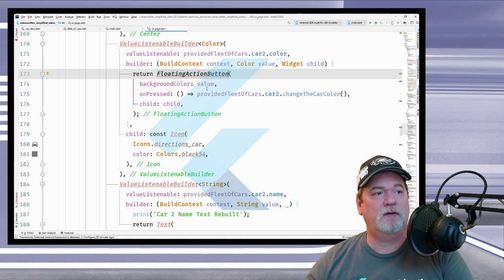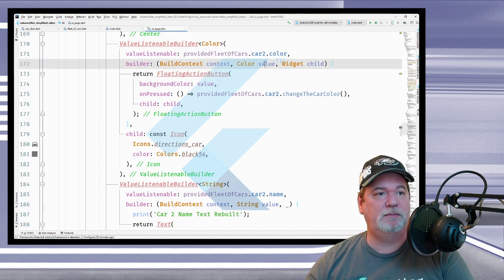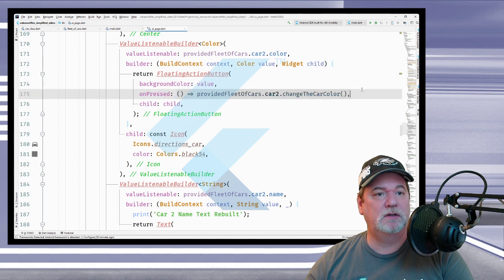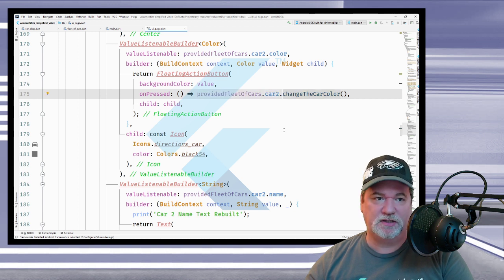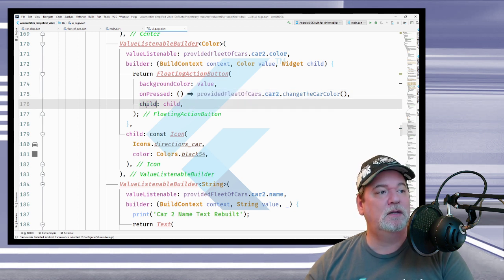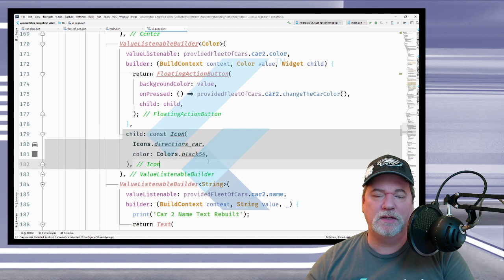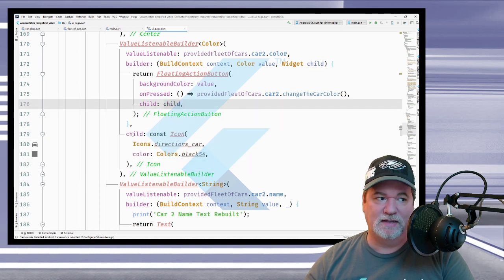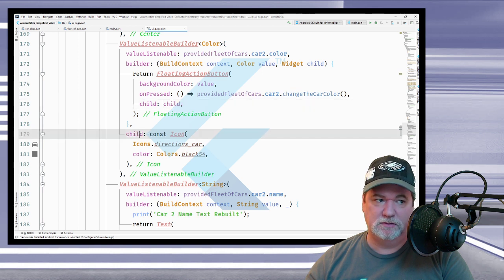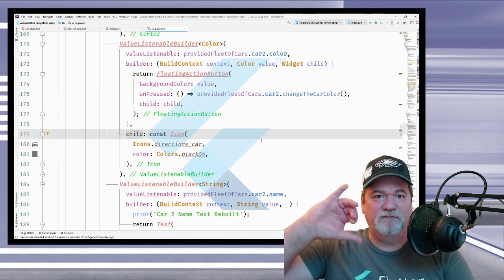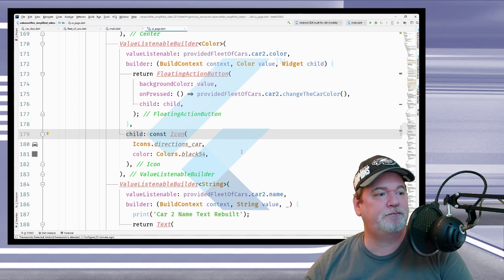We're going to return a floating action button. The background color is going to be whatever our value is. Our triggered function returns the provided fleet of cars instance, car number 2 instance, change the color method. Then we're going to use the child. What child? Oh yeah, the one down here that we haven't looked at yet. This can make you nuts. Don't let the fact that it's flipped screw you up.